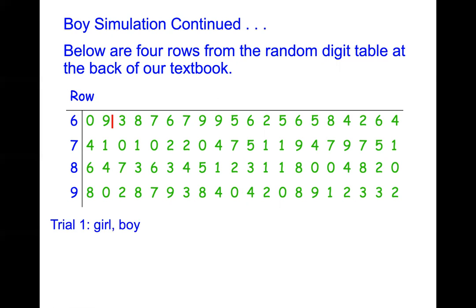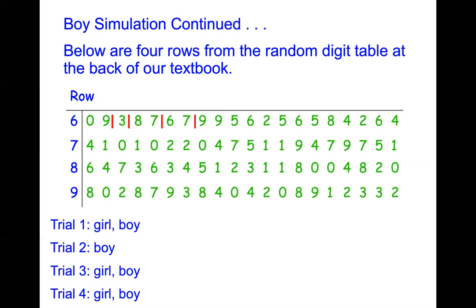Once a boy is picked, the trial ends, and I show that using that vertical red line there. So draw a vertical line showing that that is the end of that trial. We have a girl and a boy. Next trial, I'm going to move to the 3. That's an odd digit, so that is a boy, and that ends the trial. The next trial, I got an even and an odd, so girl and a boy. Trial 4, once again, I get a girl first and then a boy. And the next trial starts with an odd, so that's a boy. It seems pretty even, though the boys seem to be winning at this point.